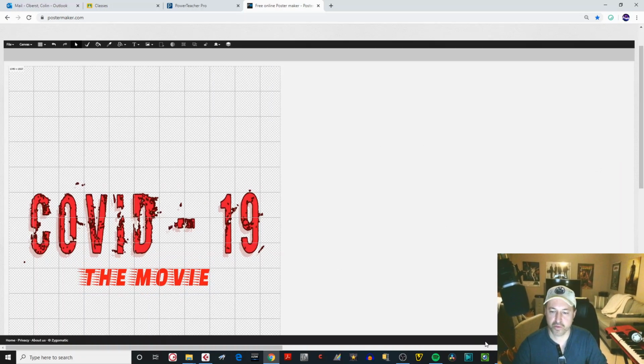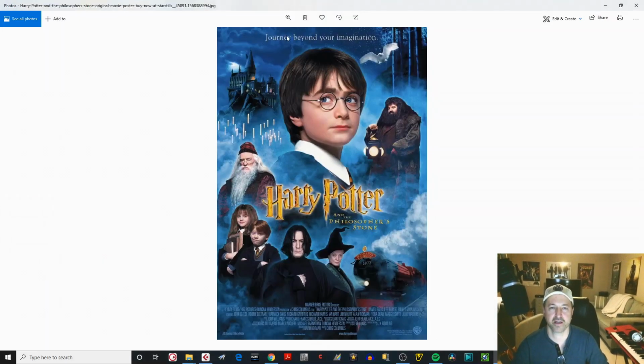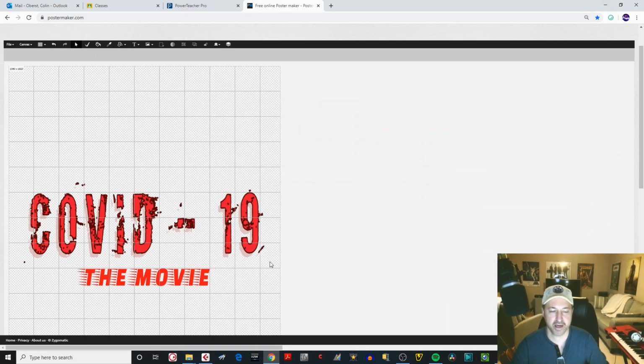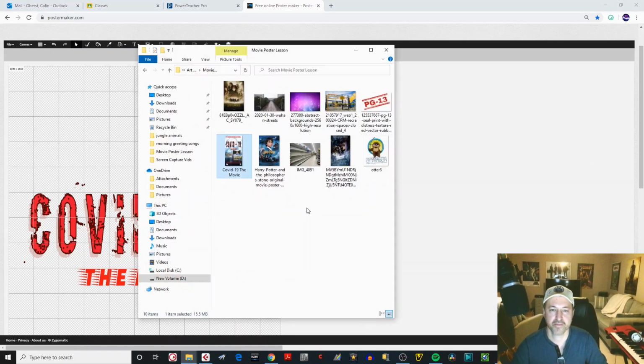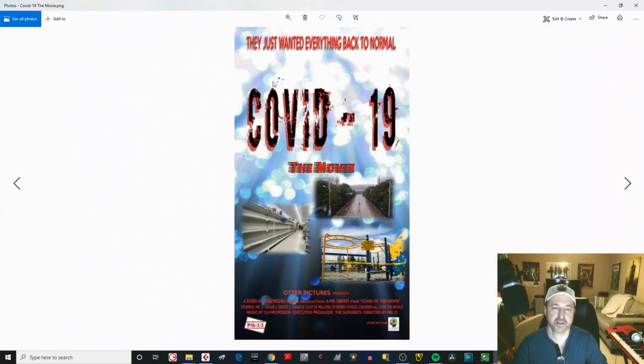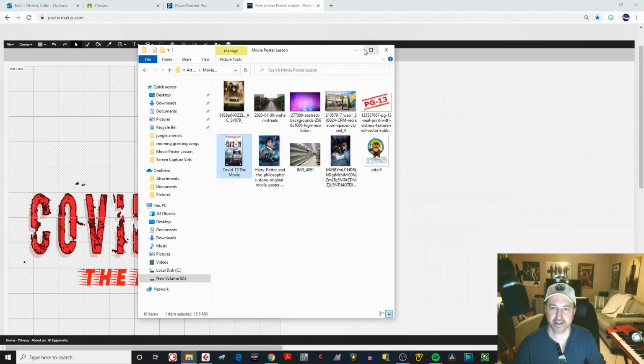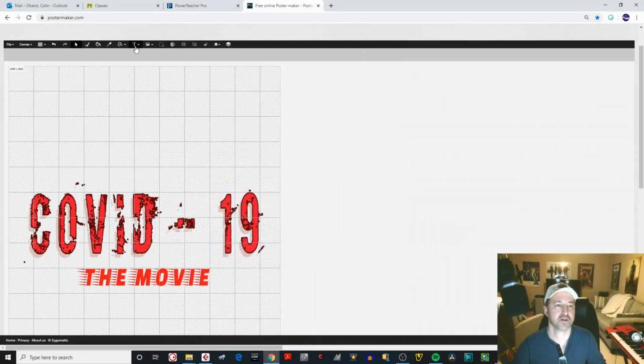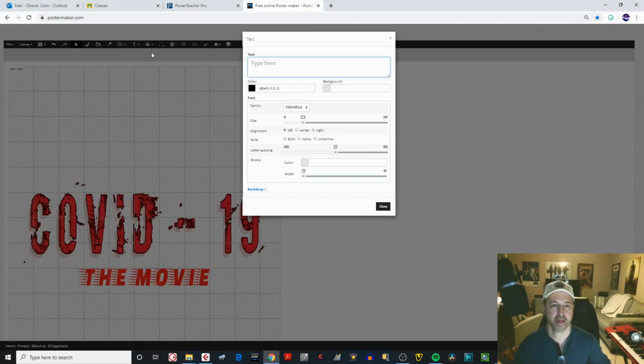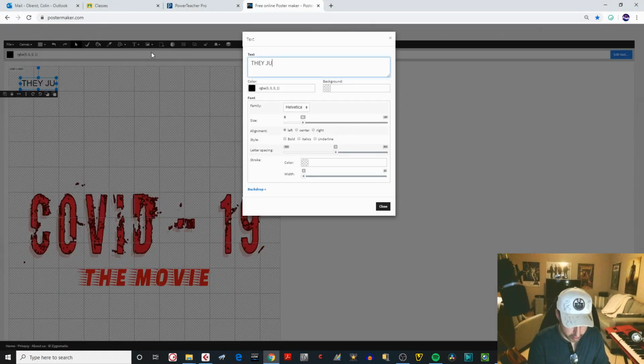Now, as I mentioned before, with a lot of movies, they have this kind of tagline, like "a journey beyond your imagination." So I decided for my movie, for the COVID-19, to make a parody of it: "They just wanted everything back to normal." So we're going to use that text at the top. So click on T again. And they just wanted everything back to normal.